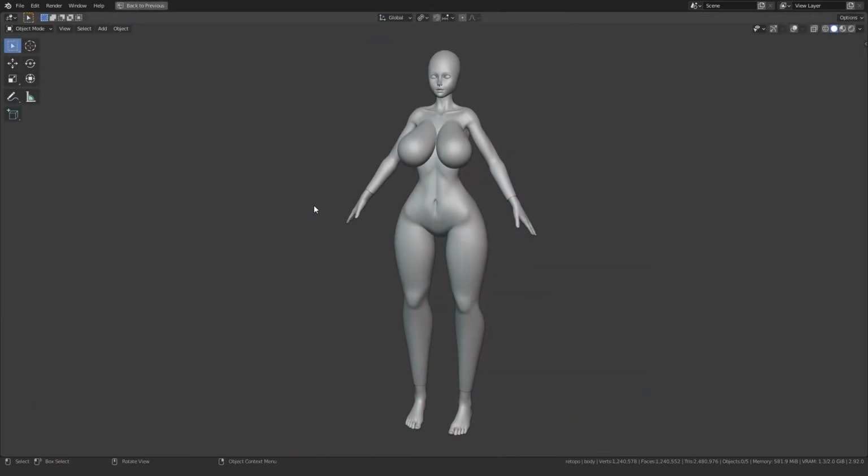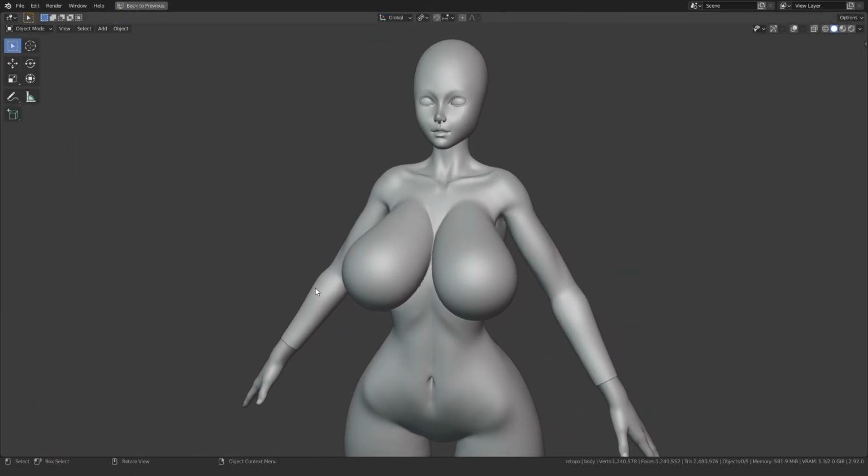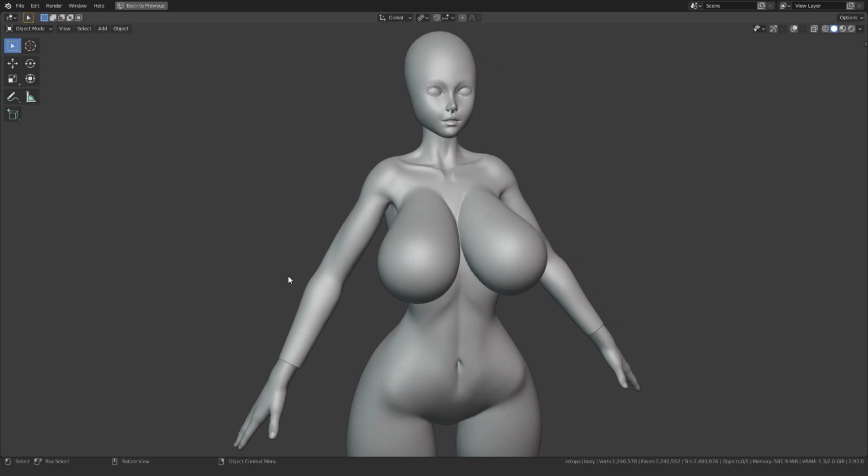And yeah, that's it for the first part. You can kind of see this fake turntable that I did.